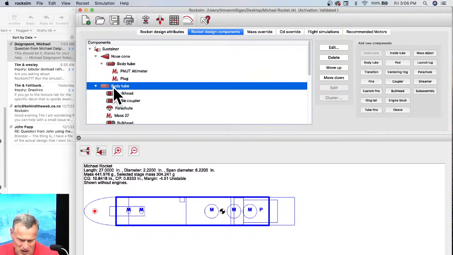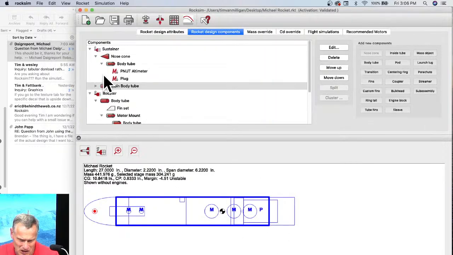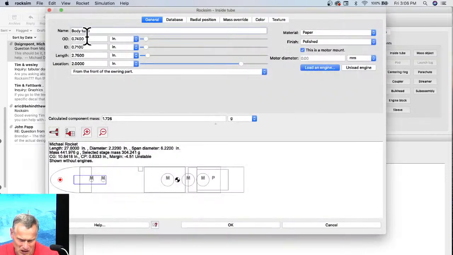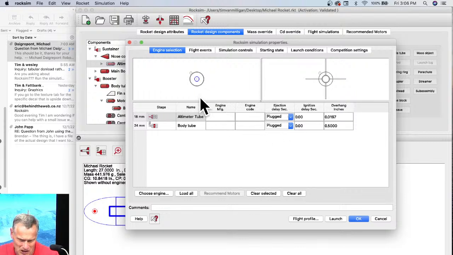I'm going to call this one the main body tube. So I'm going to edit that one, main body tube. And I'll edit the upper one, and we'll call this one, he's got this one as the altimeter tube. Click OK. So now when I do that and I get that message, I got to select one of them as the motor mount tube. It selected the altimeter tube as the motor mount tube.